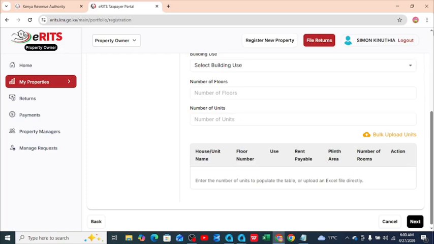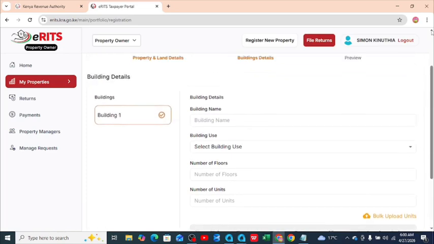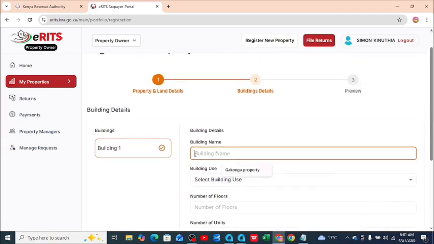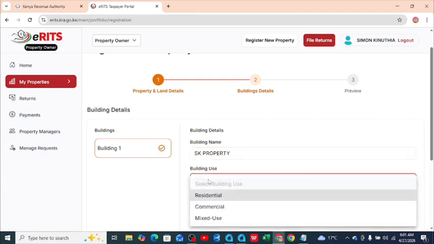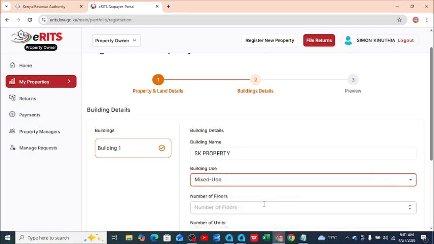After that, what you need to populate now is the building name. I can call it SK property. Then you need to enter the building use. In my case, I can use a mixed use building. This is residential, maybe it contains some shops, or basically I can make it residential for simplicity.